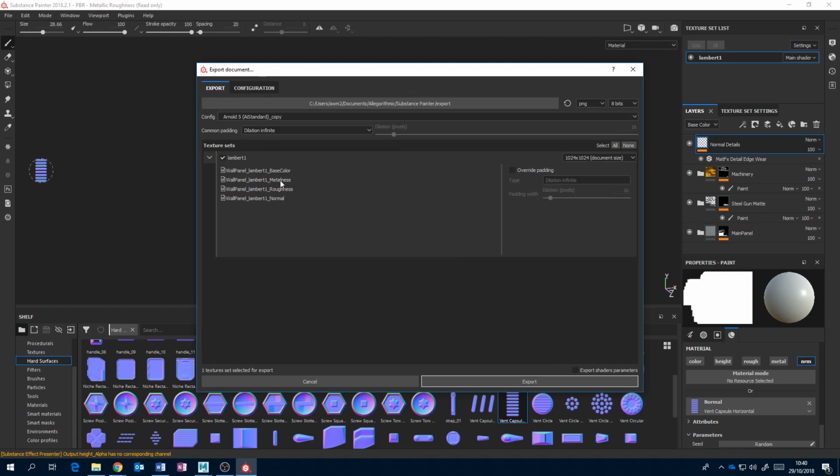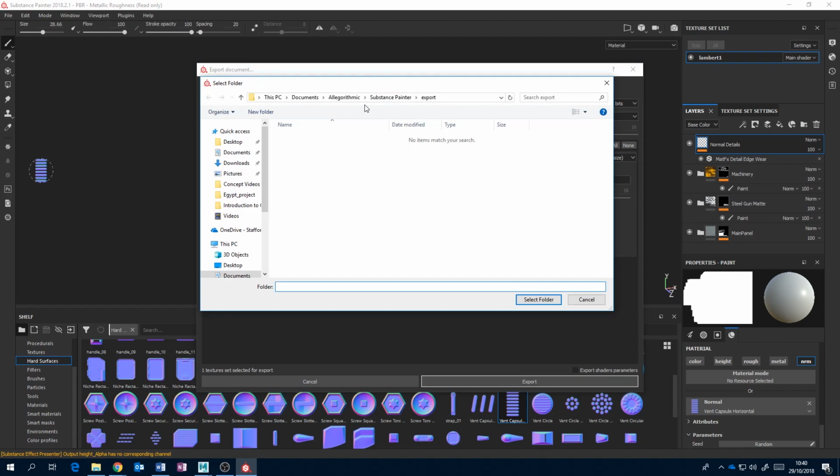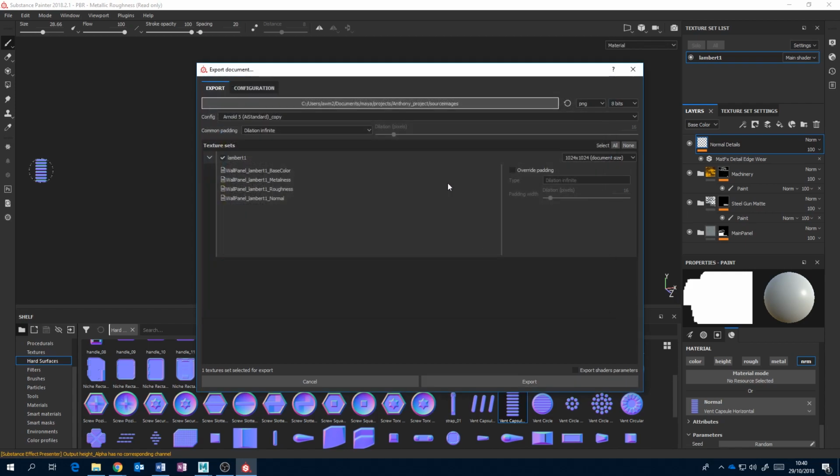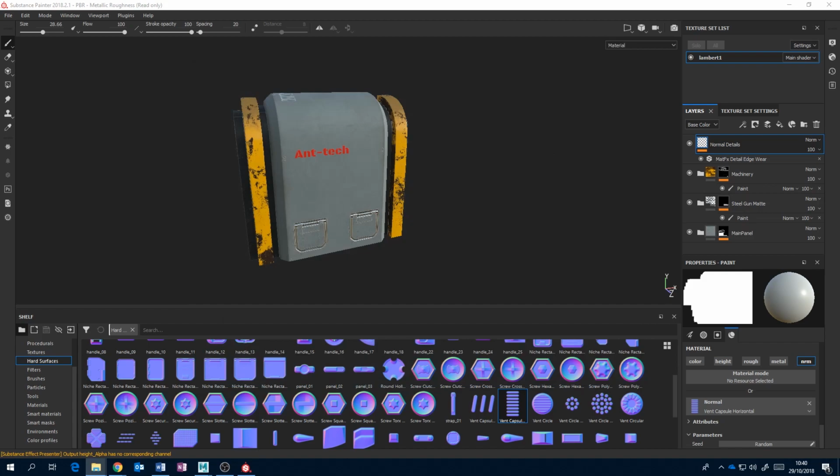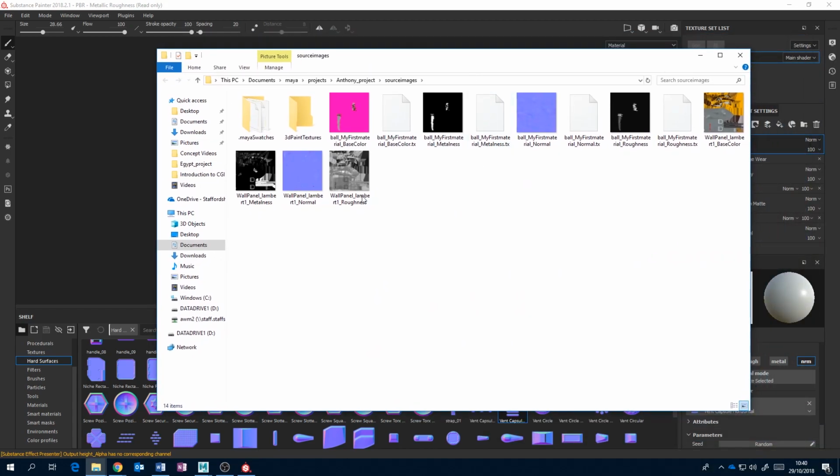Again, super important. Make sure you save those textures into the Maya project, into source images just here. Select folder. Now you can make them higher resolution if you wanted to. I'll keep them as 1024 and then just go export. It's that quick, super, super quick. Open folder to check that they are actually there. Yep, and I can see wall panel Lambert. So let's go back into Maya and attach these things as quick as we can.